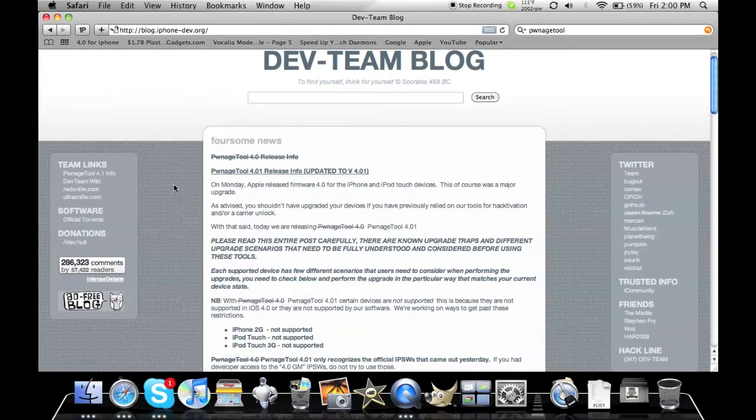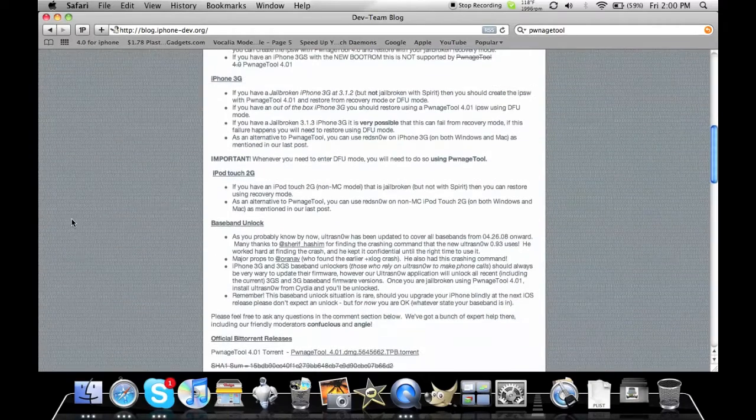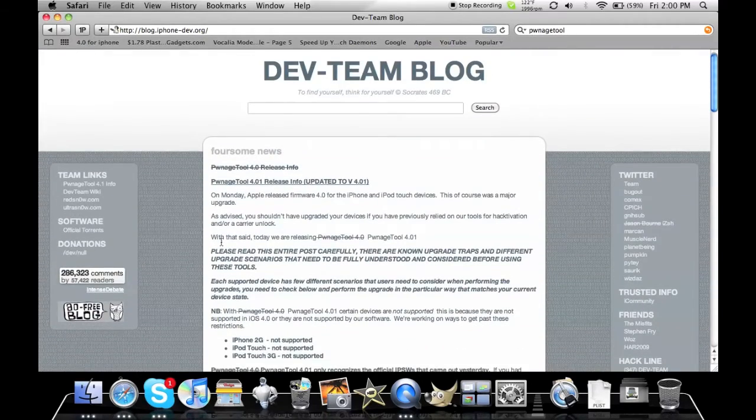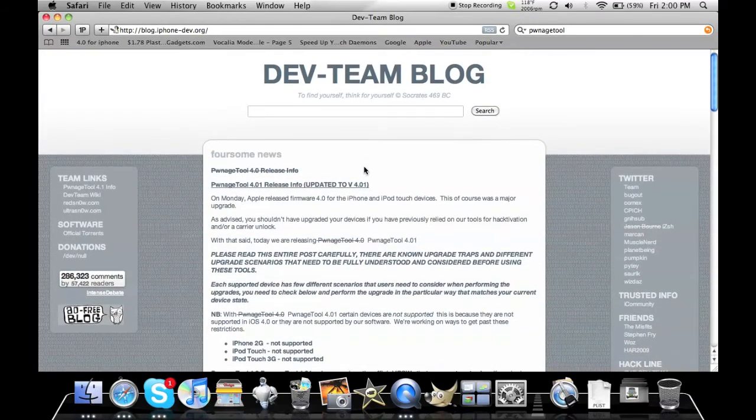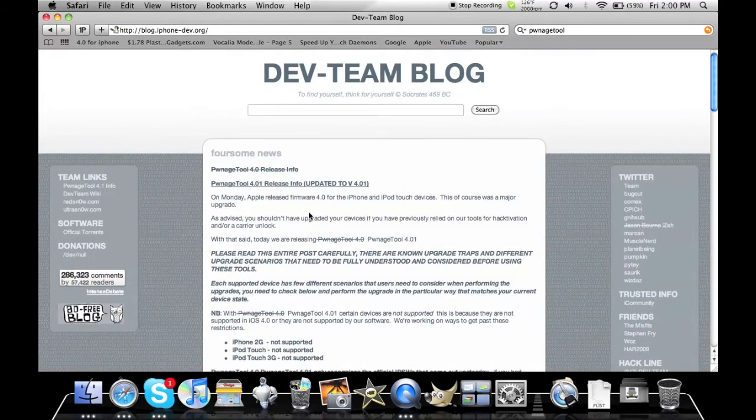This is what you'll need, though. You'll need PunchTool 4.0.1. It'll be at blog.iphone-dev.org, or I'll try to remember to put a link in the description. If I forget any links that I mention in this video, someone just PM me and remind me if I forget for any reason.